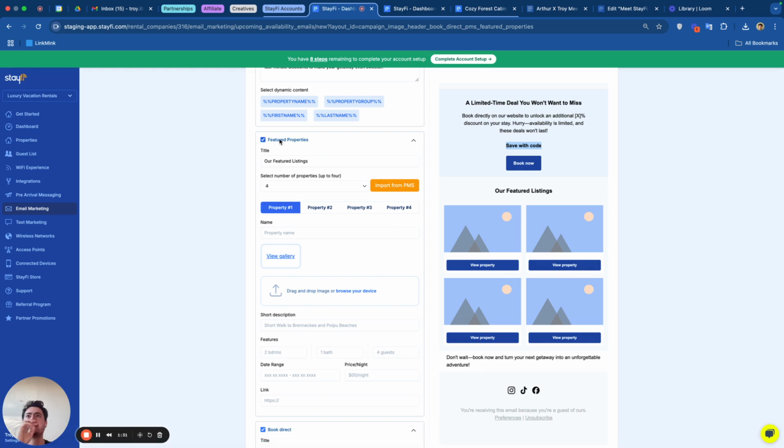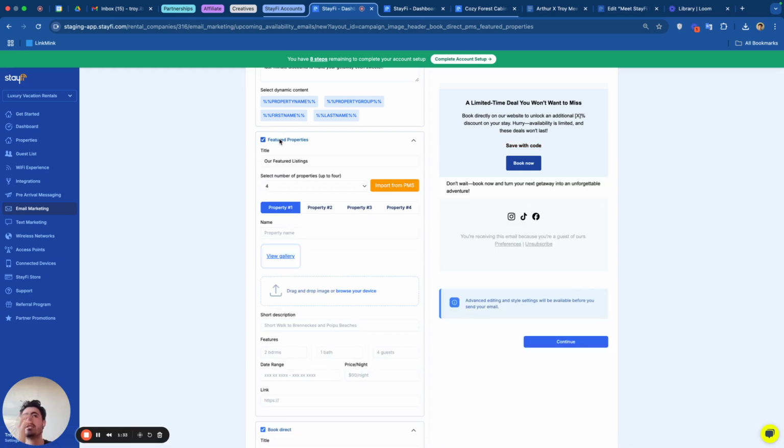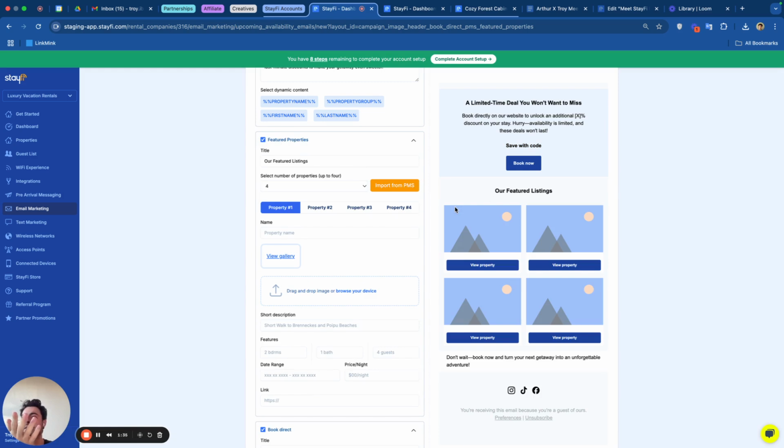So as you can see, this is the featured properties section, which is going to be one of the most important parts of this email, since you're going to want to have properties that are specifically available during the dates that you're trying to fill for. So this is better because you're not going to want to show people properties that have already been booked. That kind of email, maybe will get people over to your direct booking site and they might shop around, but it's much easier for them to book directly here.